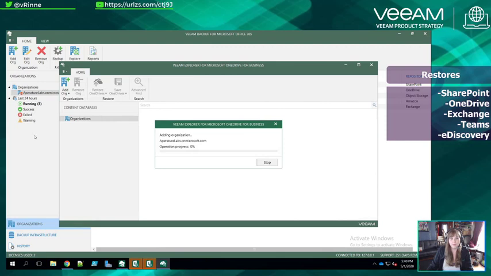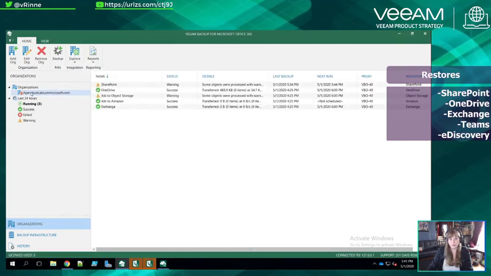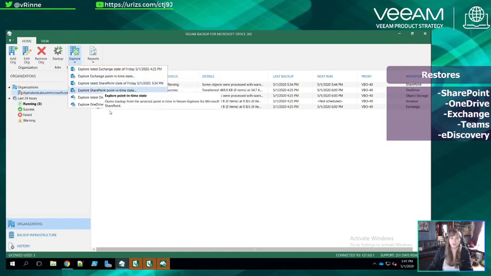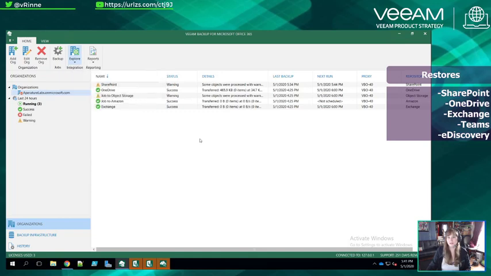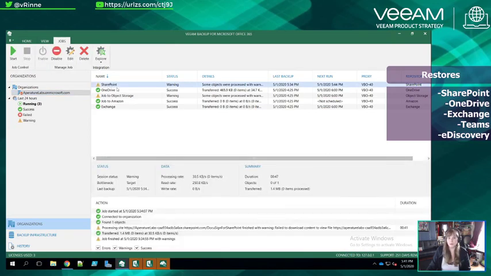Whenever you open up by the organization, or if you click on the organization and launch one of these Explorers, it'll go ahead and try to do the restore based on all of the jobs that are configured for this organization. If you know specifically you only need data from maybe your SharePoint job, you can come up here after you've clicked on the job, and since there's only SharePoint data on this one site, it's only giving me the option for SharePoint restores.